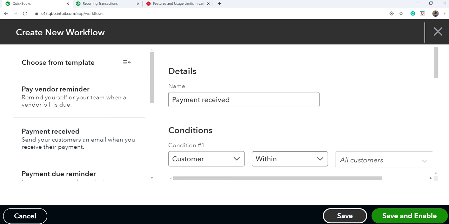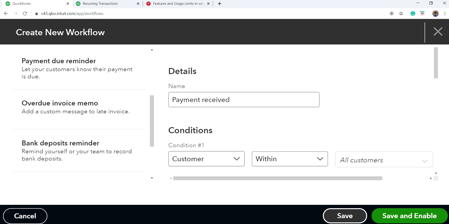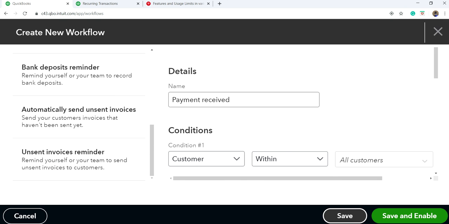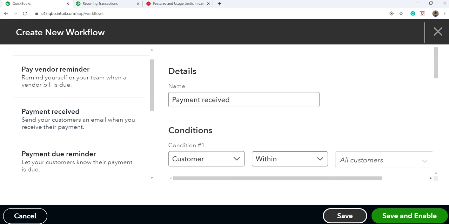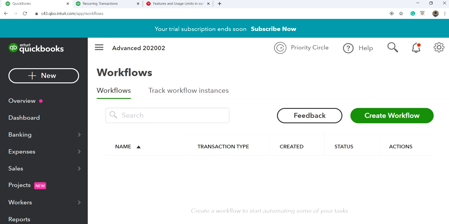As you can see here, you choose from a template to create a workflow, and you will have a vendor reminder, payment received, payments due reminder, overdue invoice, bank deposit reminder, automatically send unsent invoices, unsent reminder. You have plenty there. So this is the new workflow. It's automatic. That's a very good feature if you want to use it. But you don't see that on other versions.